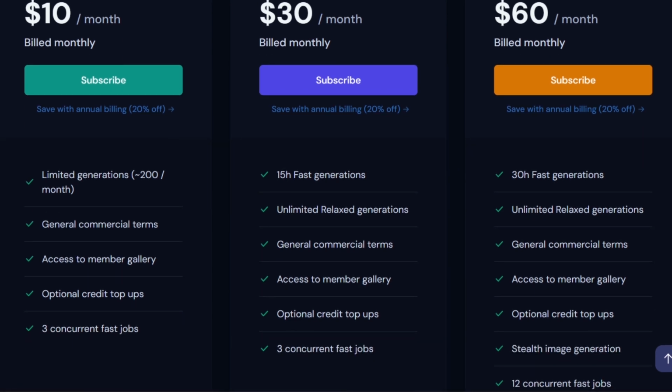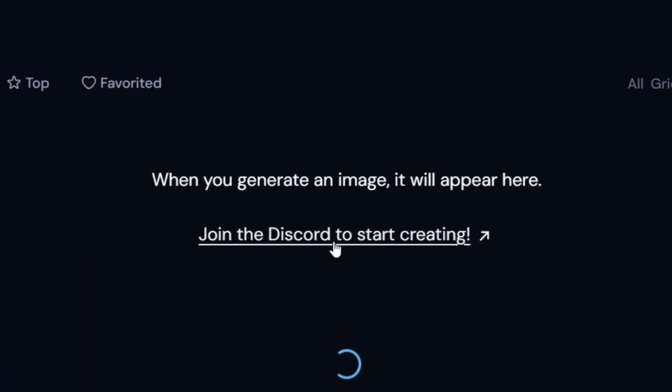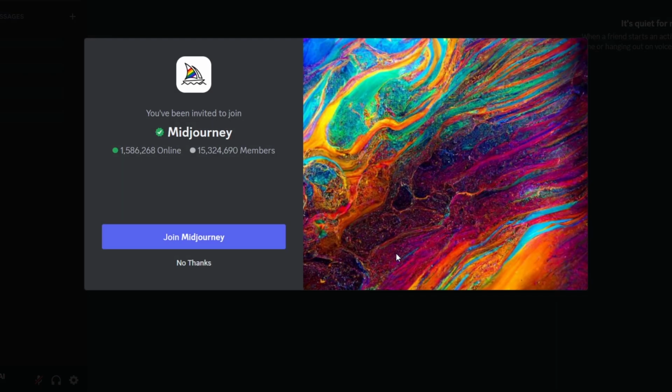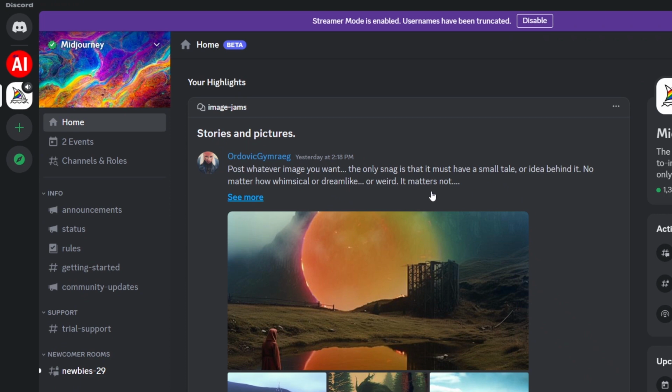After getting the subscription plan, go to the home tab and click the join the Discord to start creation button here. Then it automatically opens Discord, and you click the join Midjourney button. Now you have successfully joined the Midjourney server. Let's see how to generate images with Midjourney.